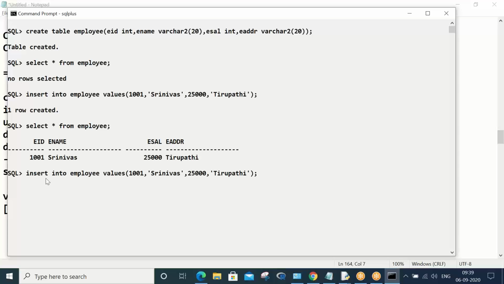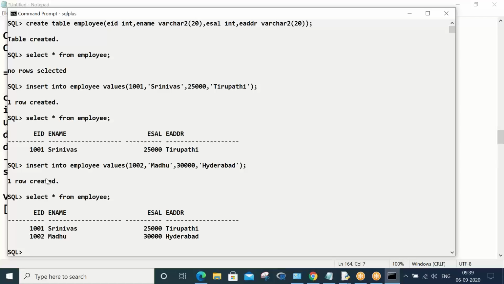I'll just up arrow and change the values here. 1002, and let's say Madhu. This guy's salary is 30,000, and he is from Hyderabad. Let me click enter. Second row got created. Go and check. Yes, the second row got successfully created. Likewise we can go on inserting. Let me quickly put up some data.